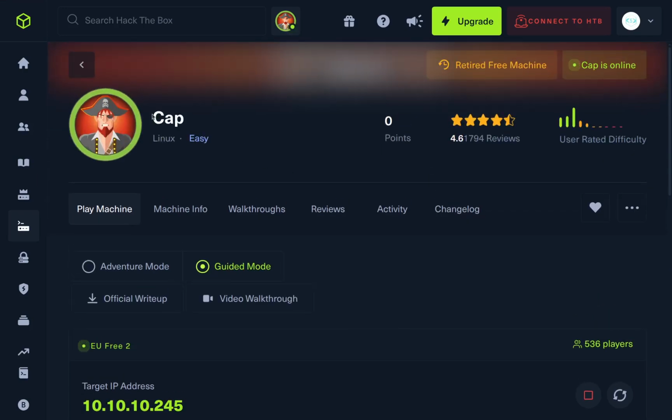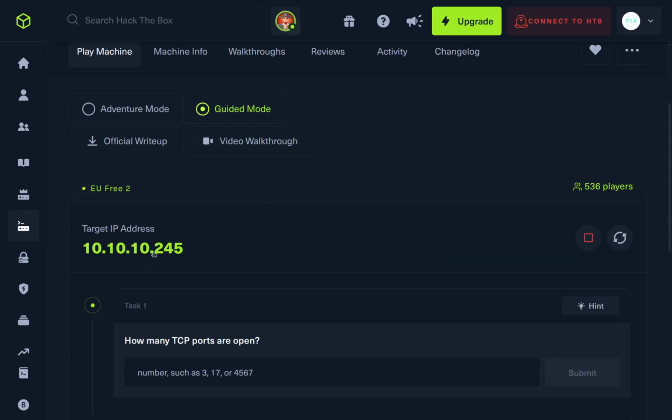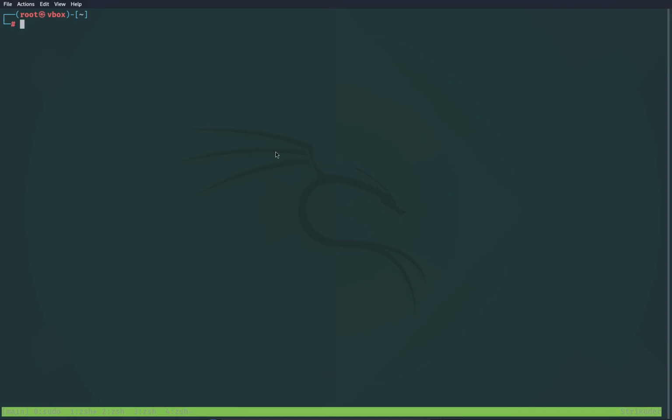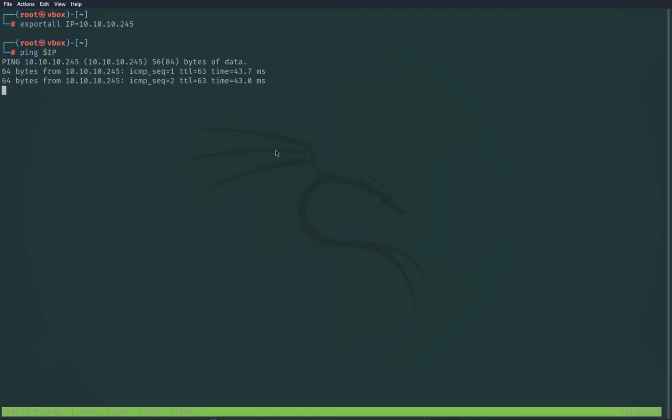In today's episode we're gonna solve a Linux easy machine on HackTheBox called Cap. So let's get started. First of all, I'm gonna take the IP and type export IP equals this IP, and I'm gonna try to ping the IP to check if everything is going alright.